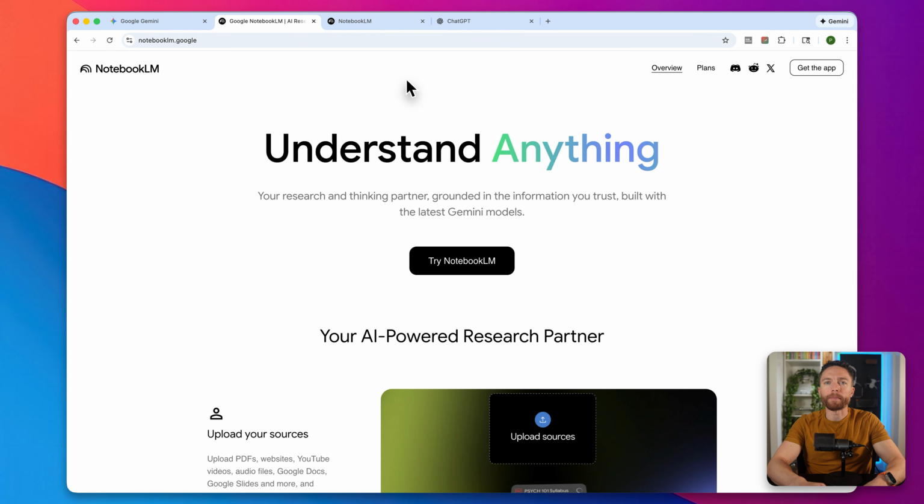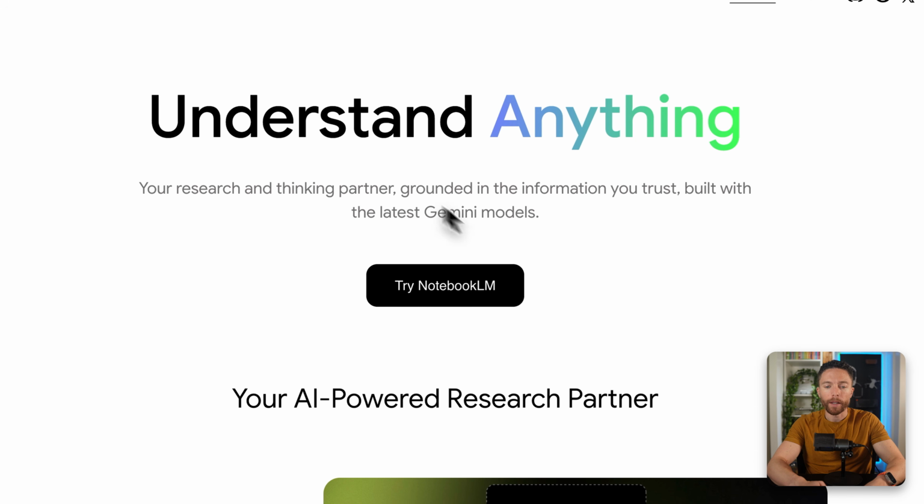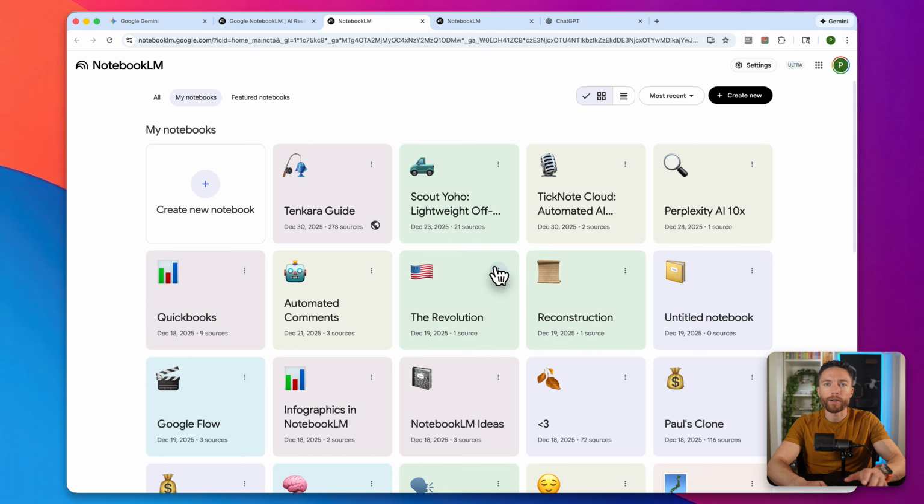So NotebookLM is best accessed from the web. Just come to notebooklm.google, and then you can click on this big button right here that says try NotebookLM. And here you can see all of the notebooks that I have already created. But if you're on a new account, you won't have any notebooks in here yet.